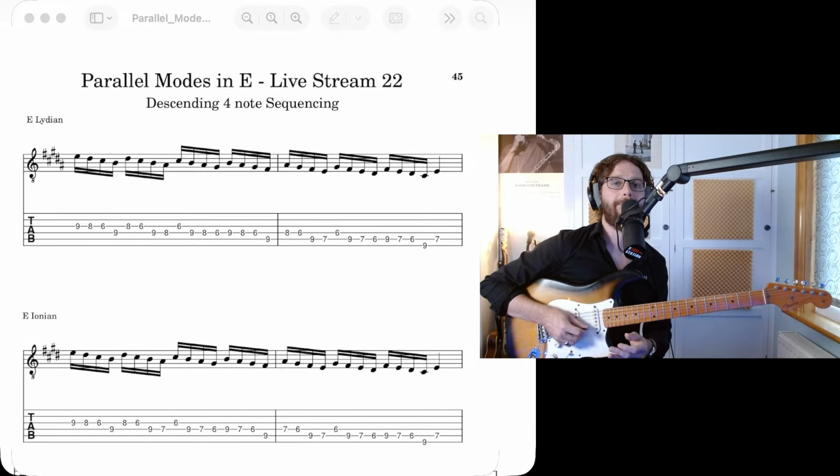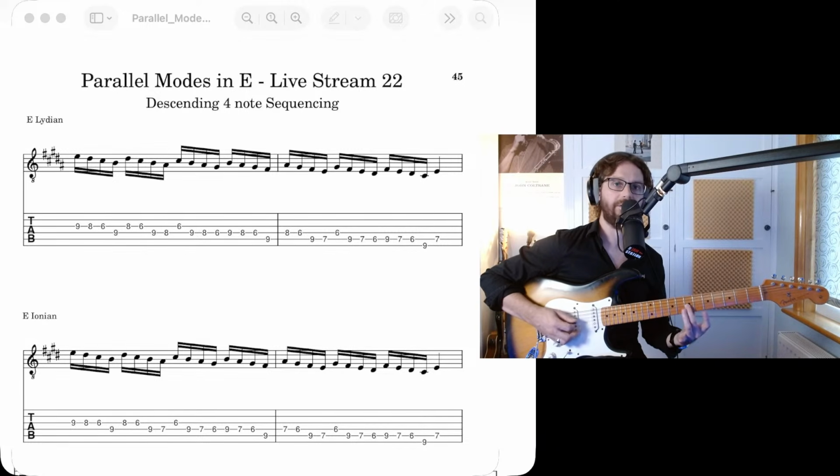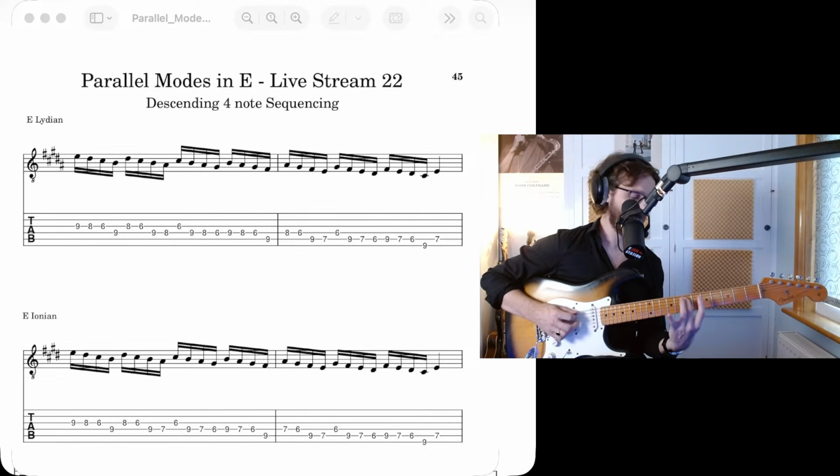So let's move on to bar 2 of Ionian. We're starting at 7 on the G string, 7, 6... Sorry, 7, 6 on the D string, and then 9 and 7 on the A string. 7, 6, 9, 8. 7, 6, 9, 7. Again, I'm rolling. Look, tip, roll, tip, roll.